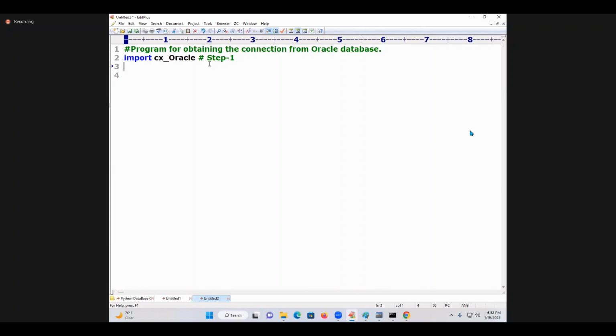Come on, what is the username? System. In my classroom machine it is system; in your system it may be Scott, Tiger, etc. Understand, students? Slash, what is the password in my system? Manager. Then at the rate, in which machine is my database software present? In the same machine. What is the name of the machine?